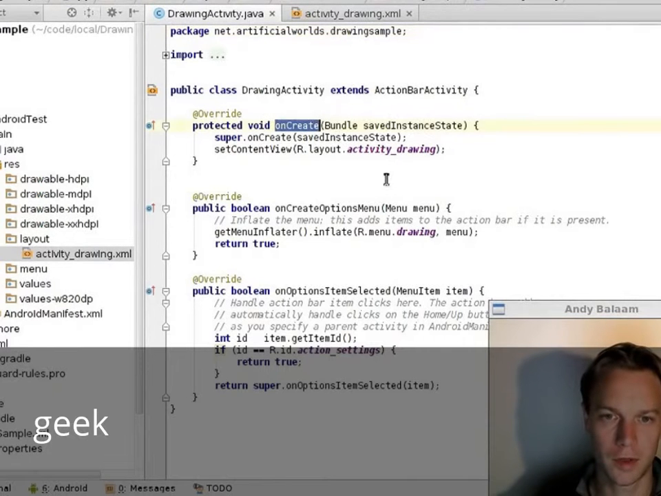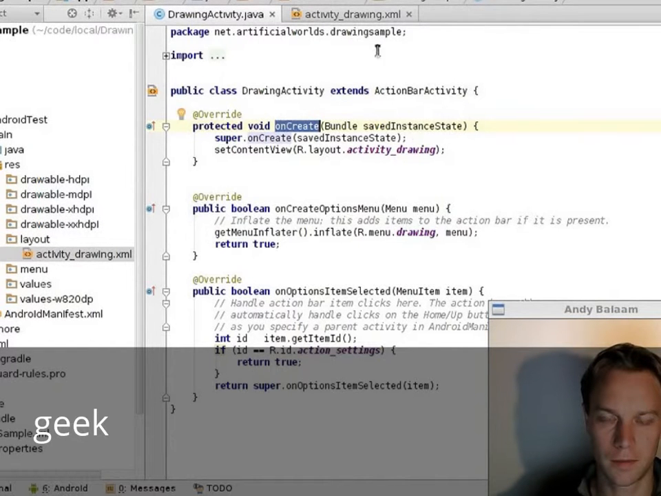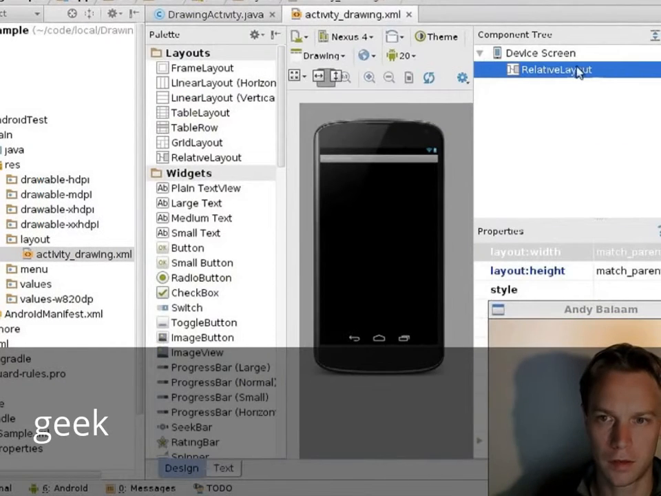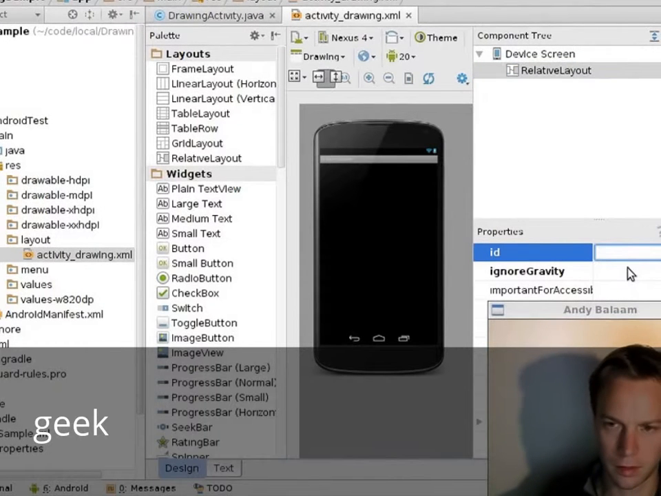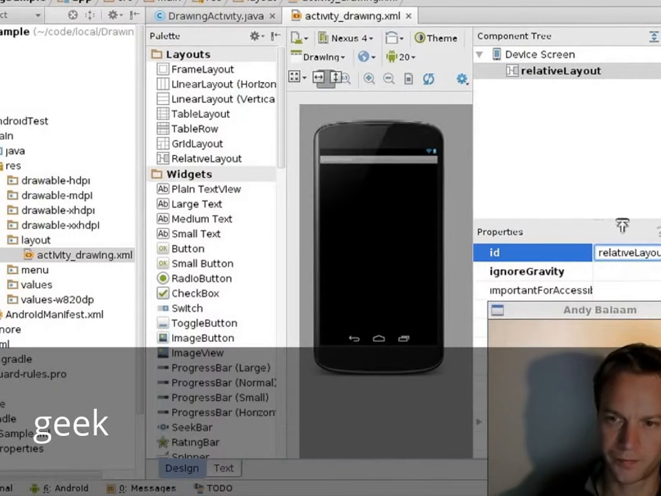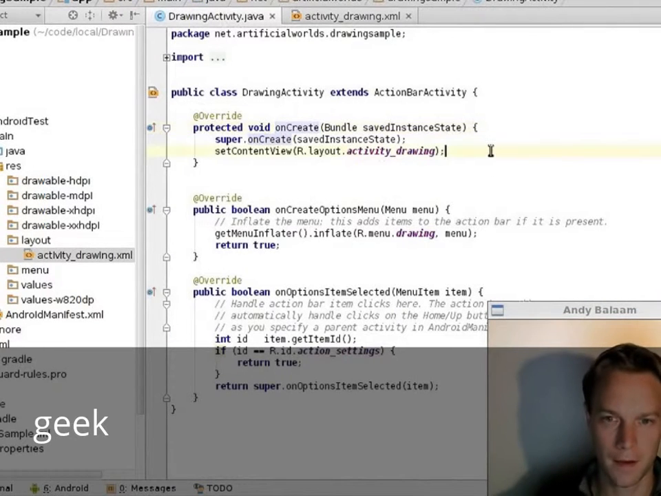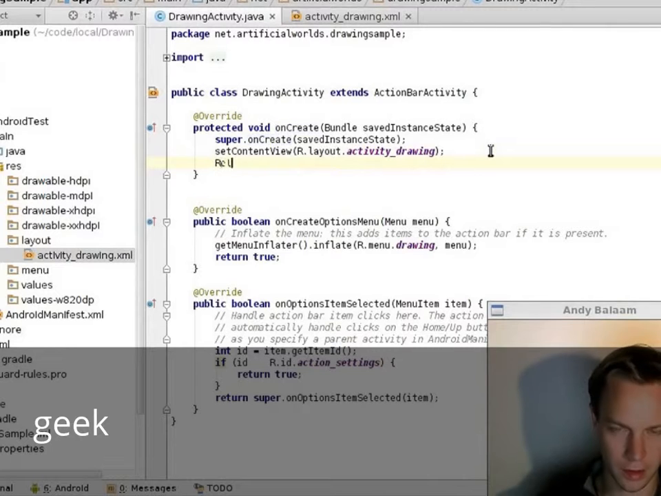As before, in the onCreate method is where we're going to do all the magic. The first thing we need to do is get hold of this relative layout that was created for us. We need to give it an ID because it didn't get one. So we're going to call it relative layout. Seems reasonable. Then we're going to get hold of it like this.